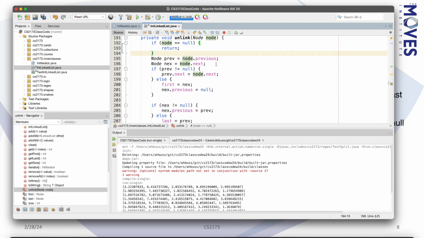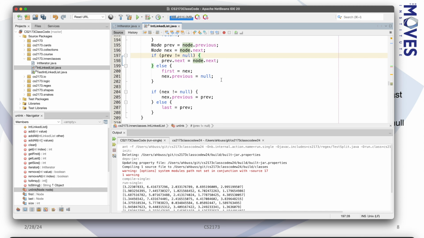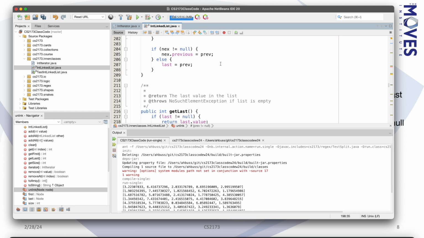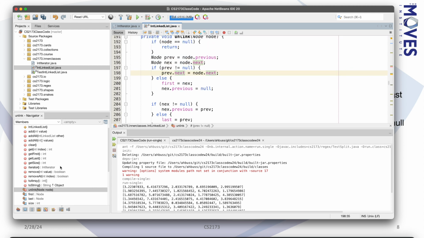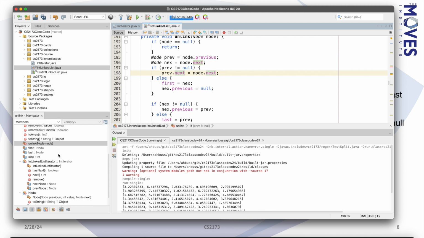But there are some edge conditions to watch out for. What if it's the first one? What if it's the last one? Anyway, it does all that. And notice that I'm directly accessing the instance variables of node. I'm allowed to do that. Okay, so the rest is fairly straightforward.